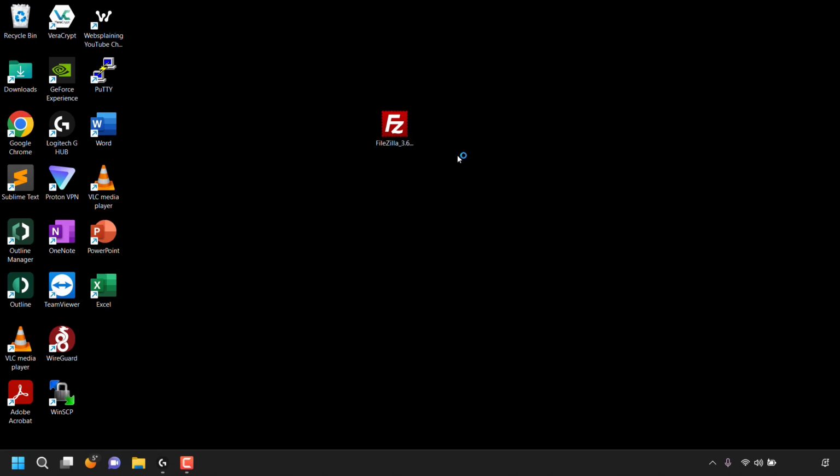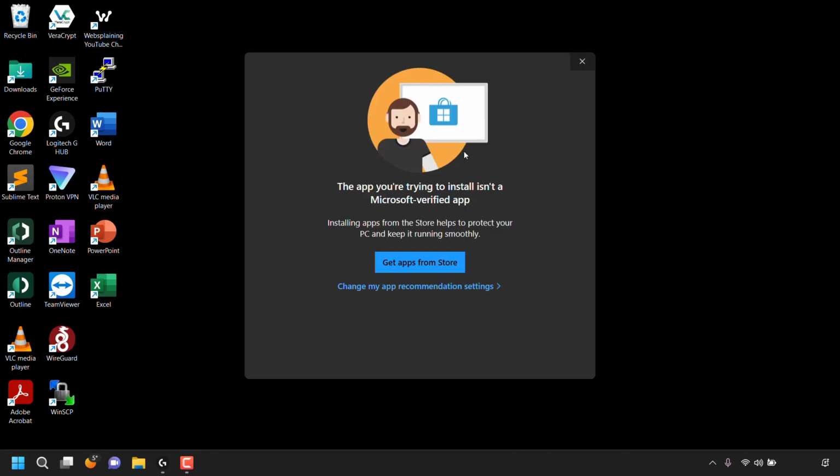If I double-click on it to start the installation process, you can see that I am immediately greeted with a small window from Microsoft which says, "The app you are trying to install isn't a Microsoft verified app. Installing apps from the store helps to protect your PC and keep it running smoothly. You have the option to get apps from the store or change my app recommendation settings." This tells us that there is an app setting preventing us from installing apps from outside the Microsoft Store.